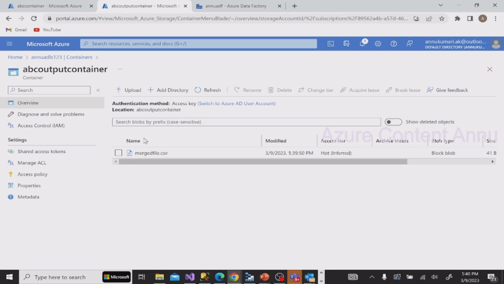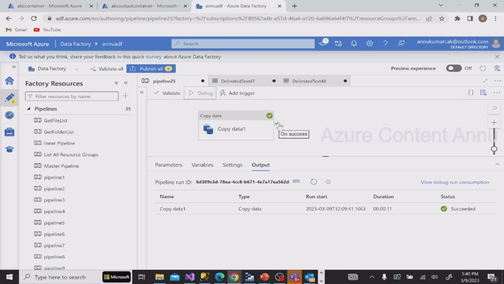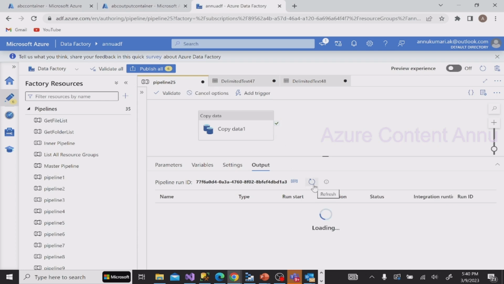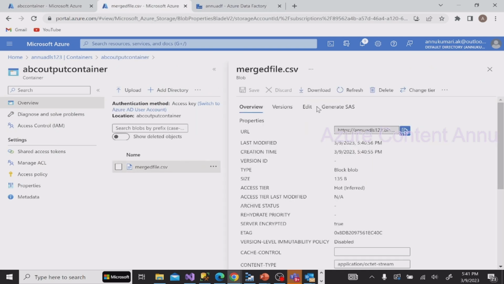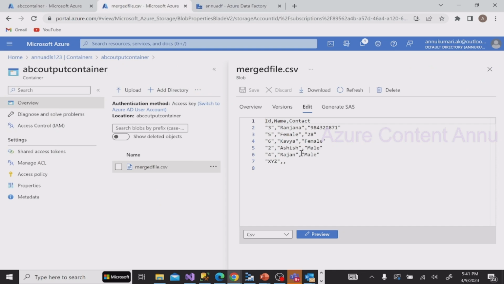Let me delete this file and rerun the pipeline. So let's wait for the execution to be completed. Now let me go to the output container and check the schema again for this merged file. You can see this time the schema is different. I did not make any changes to the source files, nor any changes in the pipeline. But now let's understand what is happening behind the scenes.